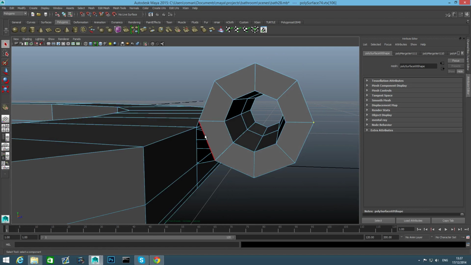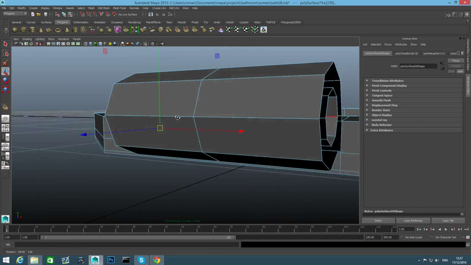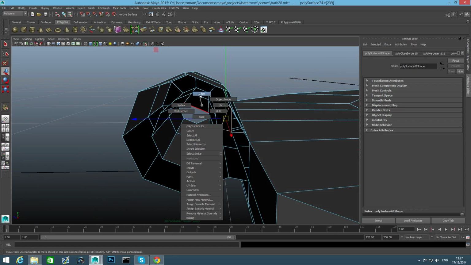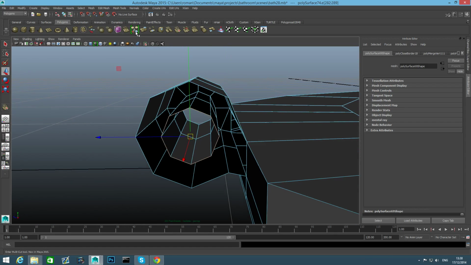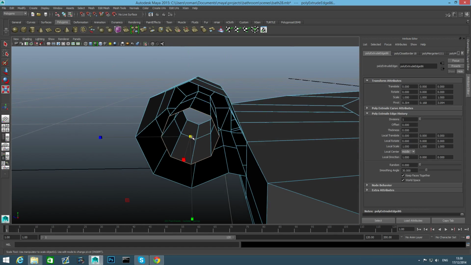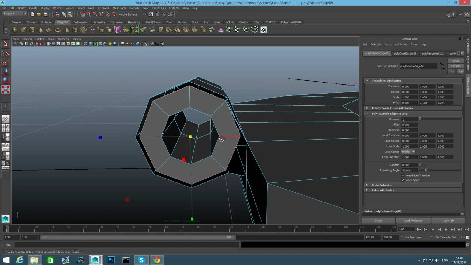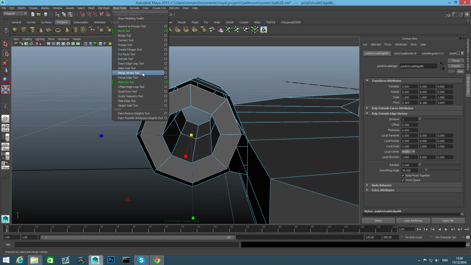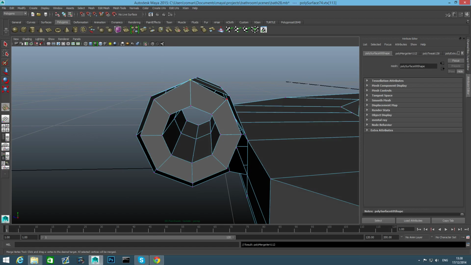You can double click on this edge. Mesh, fill hole. And let's do the same over this side. Double click on this edge. Extrude. Switch to scale tool. Open this up. Mesh tools, merge vertex tool. Very easy.